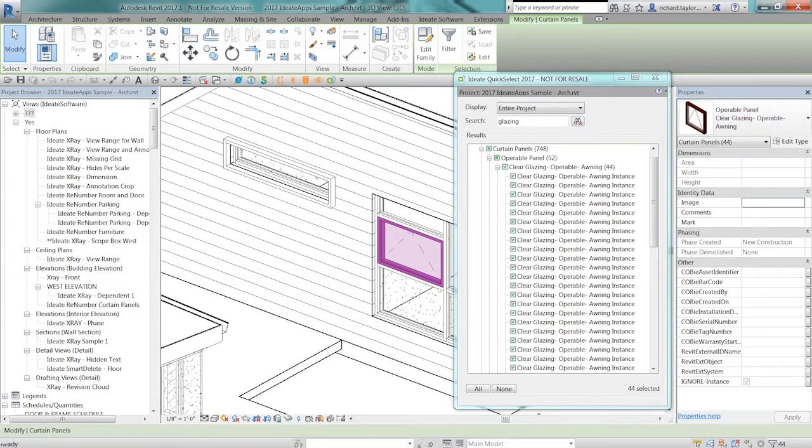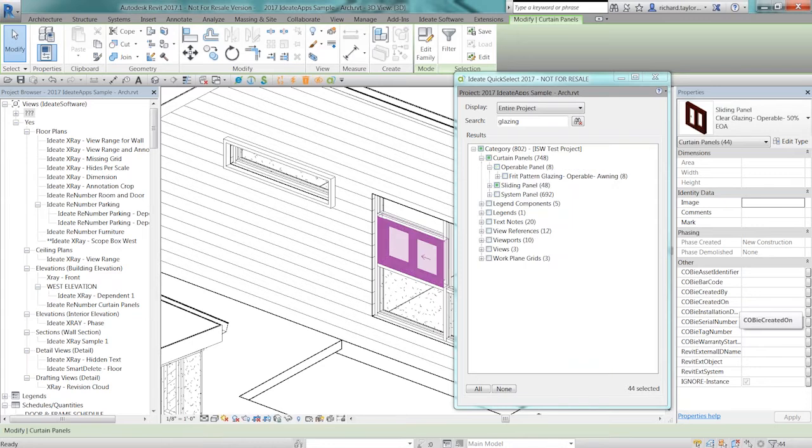Ideate Quick Select is what we call non-modal, meaning that you can work with any Revit command. Once you select an item, you can go over to the Properties palette, you can select temporary hide isolate, or any command that you'd use to manipulate that data. So there you can see now I've changed all 44, and in fact there were already 4 sliding panels, so now the total count for the sliding panels is 48.